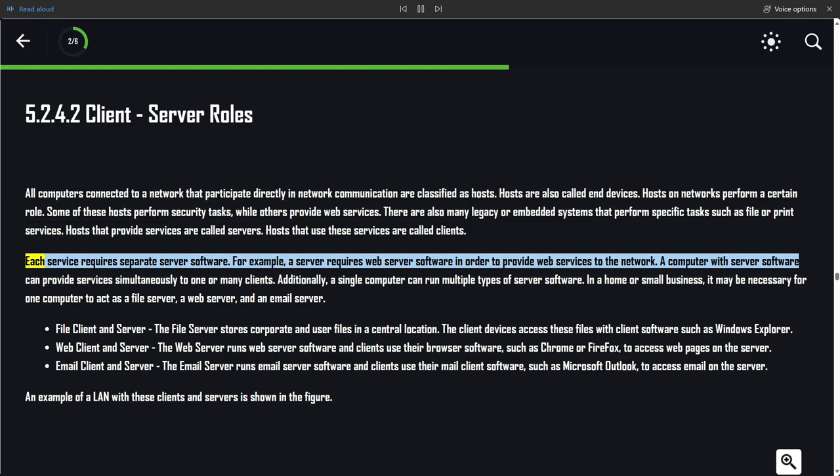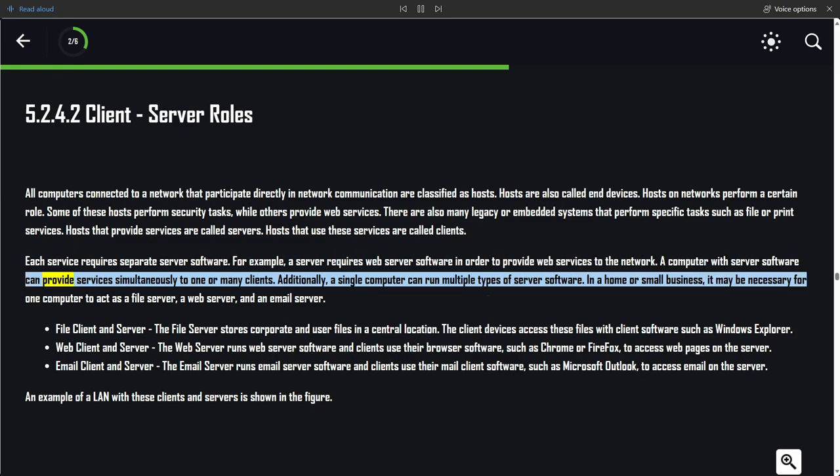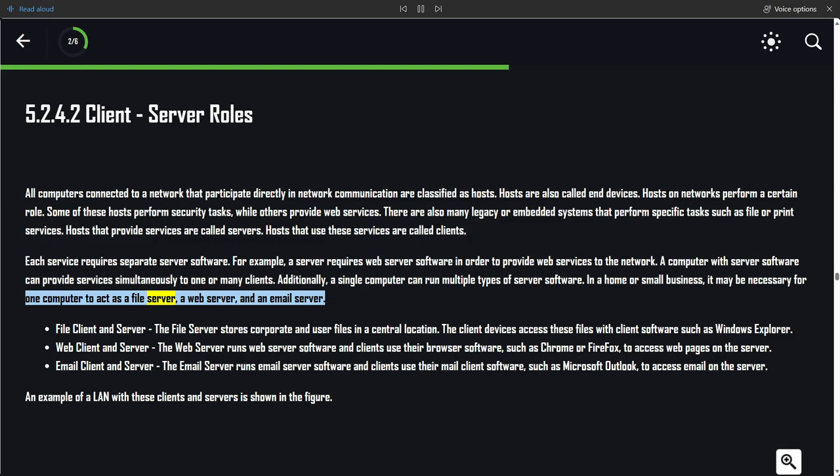Each service requires separate server software. For example, a server requires web server software in order to provide web services to the network. A computer with server software can provide services simultaneously to one or many clients. Additionally, a single computer can run multiple types of server software. In a home or small business, it may be necessary for one computer to act as a file server, a web server, and an email server.